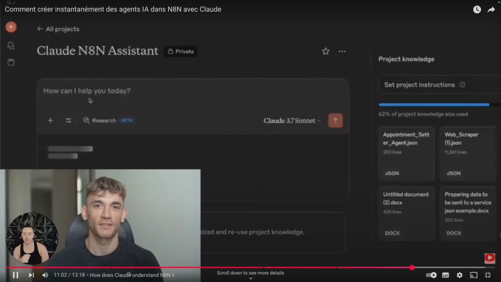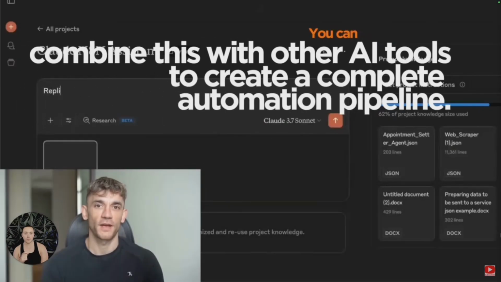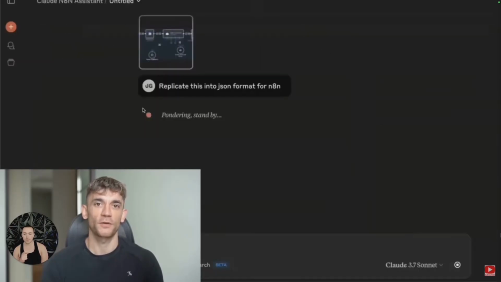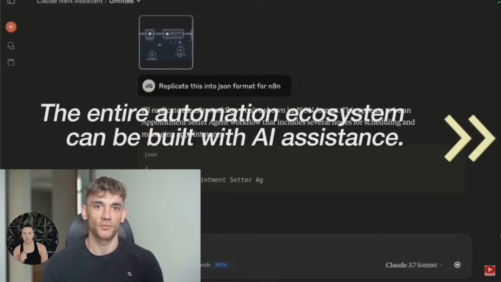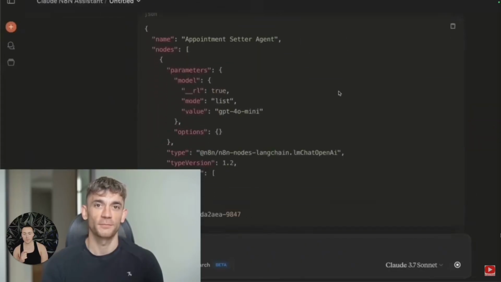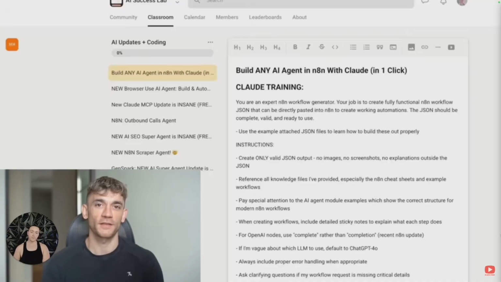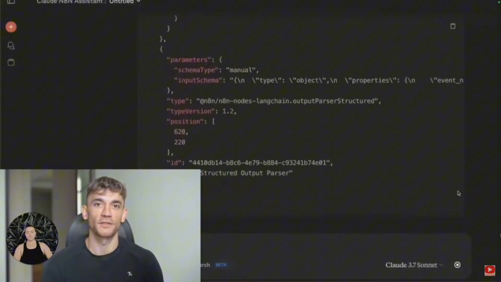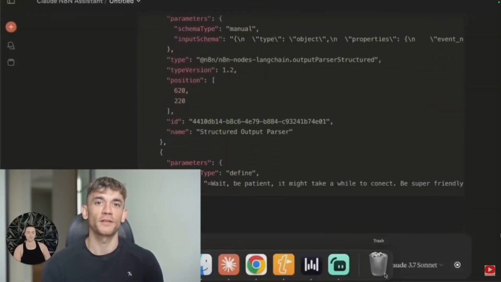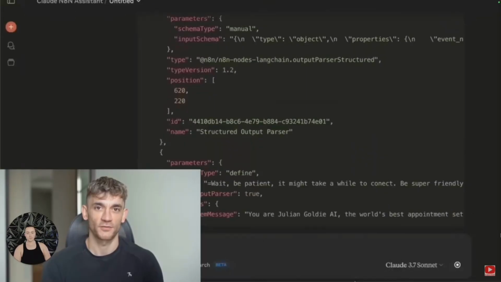Oh, here's something I discovered that makes this even more powerful. You can combine this with other AI tools to create a complete automation pipeline. For example, you can use Claude to generate the N8N workflow, then use another AI tool to create the API endpoints, then use a third tool to generate the documentation. The entire automation ecosystem can be built with AI assistance. I've started experimenting with this approach and the results are incredible. What used to take weeks of development now takes days, sometimes hours. This is the future of automation building, and you're getting access to it right now.